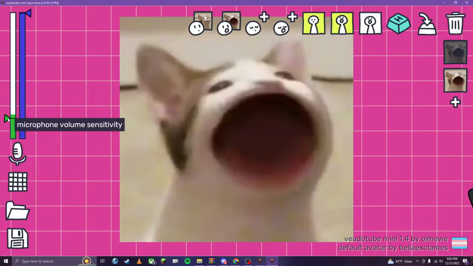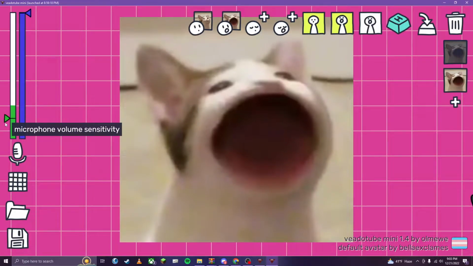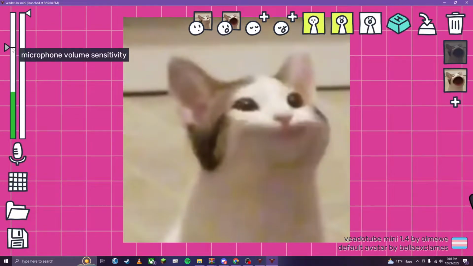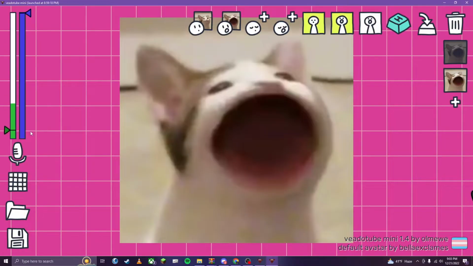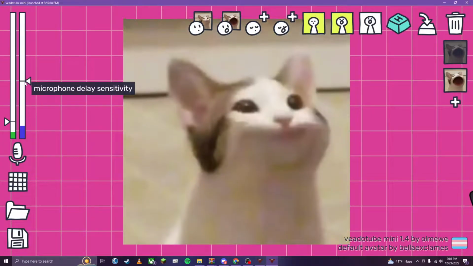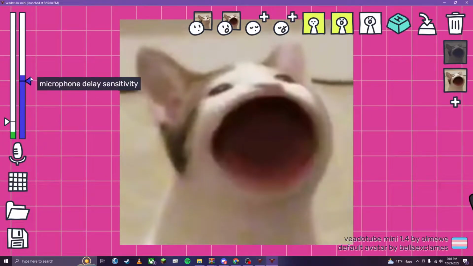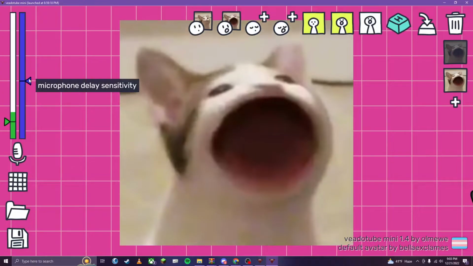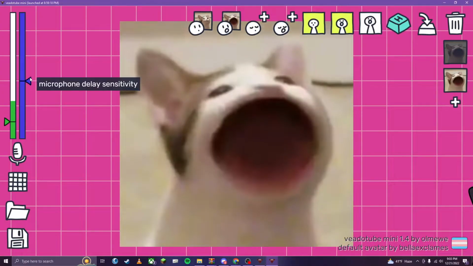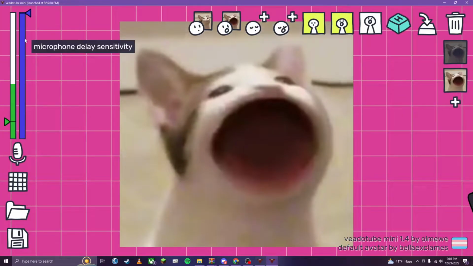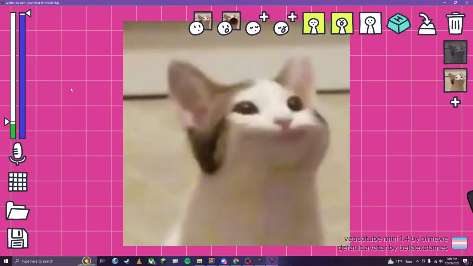This over here, microphone volume sensitivity, is just how sensitive it is to your mic. The higher it is, the harder it is to detect. The lower it is, the easier it is to detect sound. Same for microphone delay sensitivity. It's kind of like a timer. It's how long it waits for you to stop talking before it closes its mouth again. I was just drawing on my senses to test it out. If you want really quick reactions, just leave it at the top.